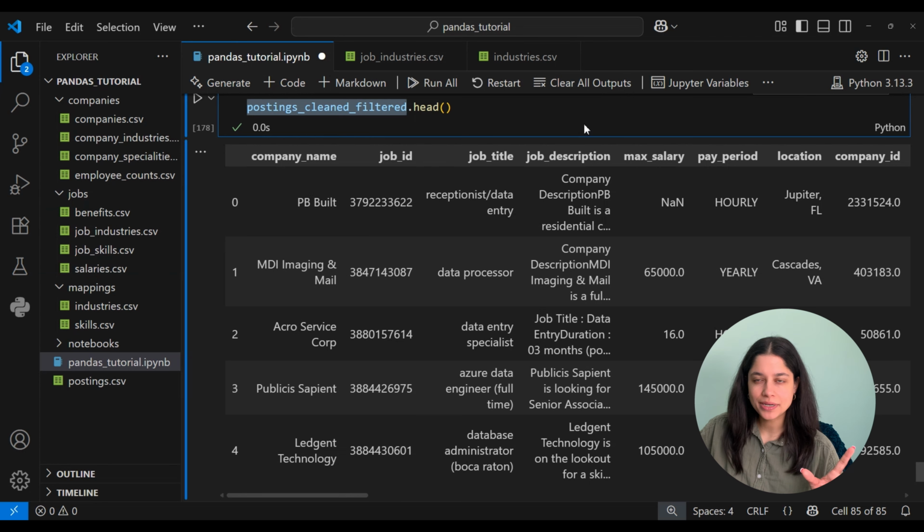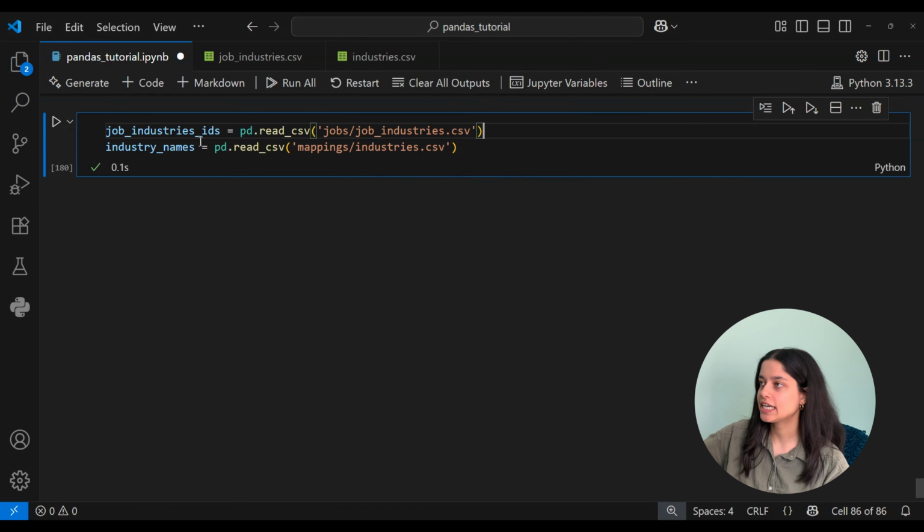Now that might seem a little bit complex, but it's easier than you think. And we're going to do this using the merge function from Pandas. So the first thing I did is I read in the job industries CSV and saved it as job industries IDs. And then the industries.csv file, I saved it as the industry names data frame. So we have two additional data frames here now.